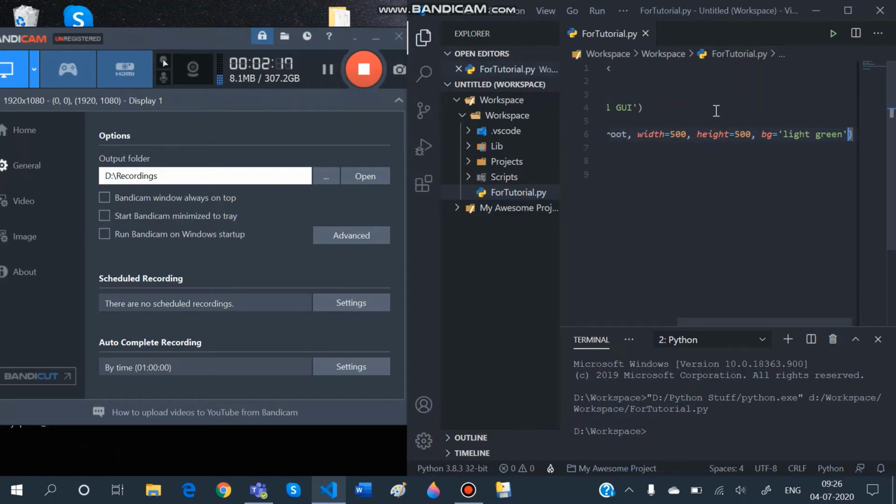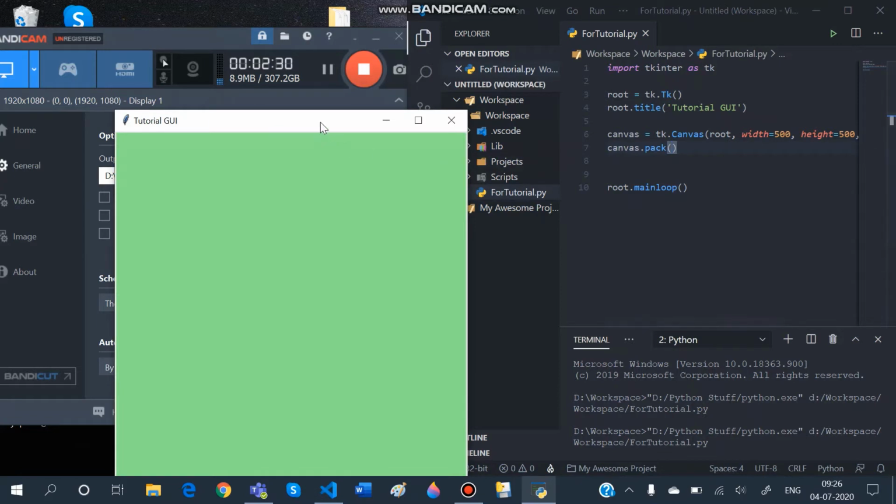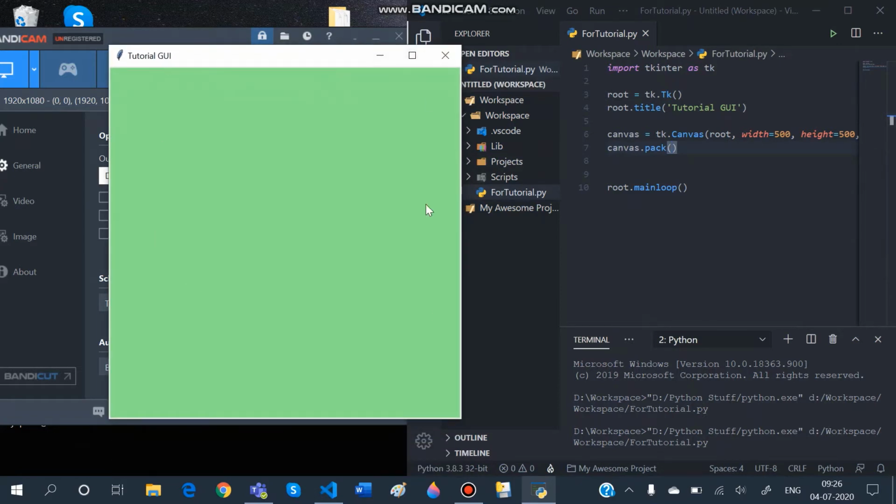And then I think that's it. Then you do canvas dot pack. Now this sets it on the screen. We'll see if it works. Yeah, there we go. There's your GUI.